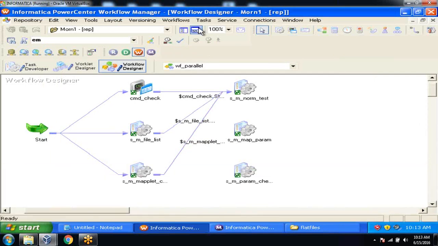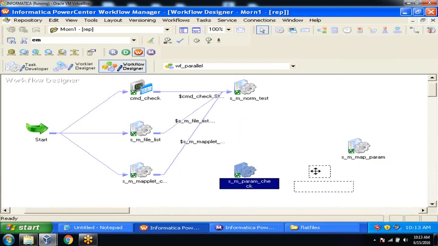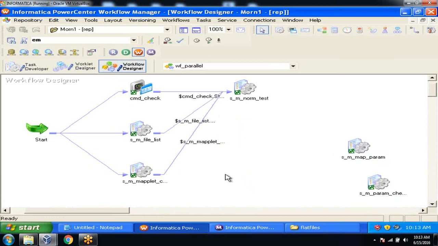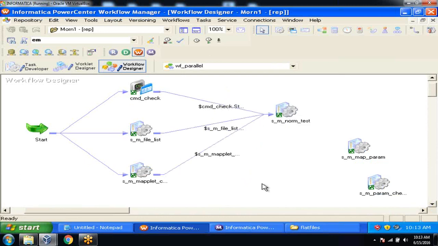See here, suppose you have 10 tasks like that. Once those 10 tasks are completed, then only you want to run a session. Then you need to give 10 link conditions. Suppose you have 20, you need to provide 20 link conditions. It is a little tough task. So to avoid that, you go for the decision task. The main purpose of the decision task is to avoid multiple link conditions.